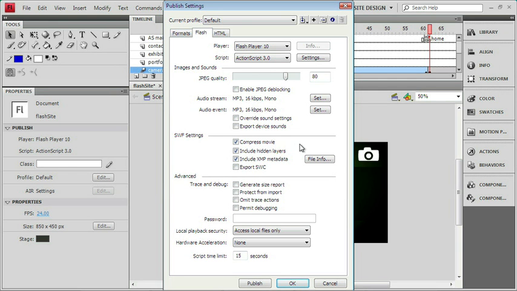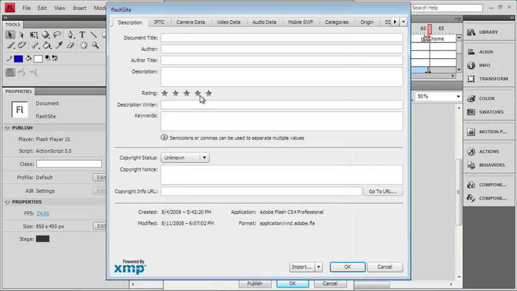Now XMP metadata is something that's brand new to Flash CS4, and it's going to be a great way to add information to your file. If we just click the File Info button, you can add all kinds of information to your FLA file, and this information will be put into your SWF and it'll basically stay with it forever. Notice you could use this for copyright information, just your author or document title. You can even use it for keywords that could be searchable out on the web.